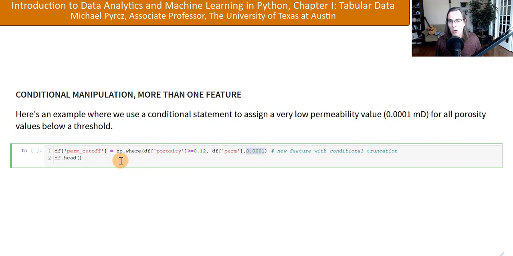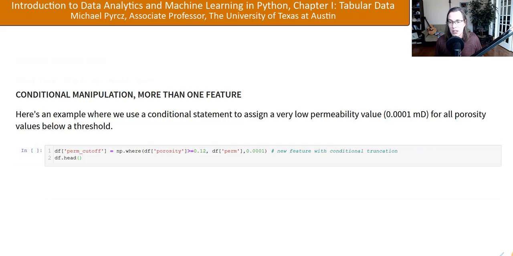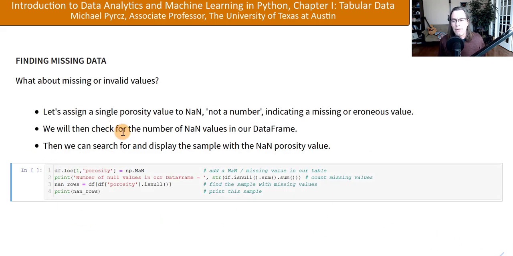So here's an example where we use multiple features in our conditional statement. Very powerful, simple, easy to use. How about finding missing data? Well, in our data set, I've already told you we don't have missing data. We looked at the data frame describe command, and it was 200 samples every time. We can look at the data frame, and we'll do this right away. We can look at the length, number of samples.